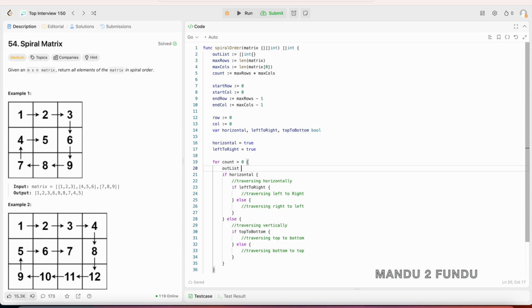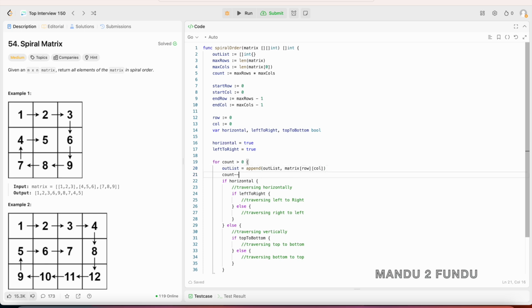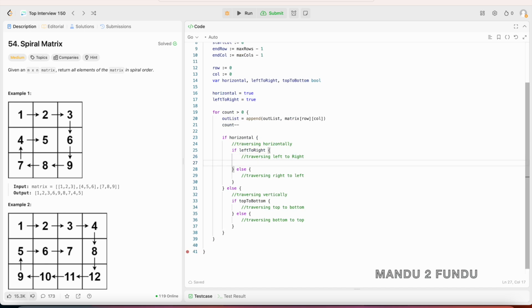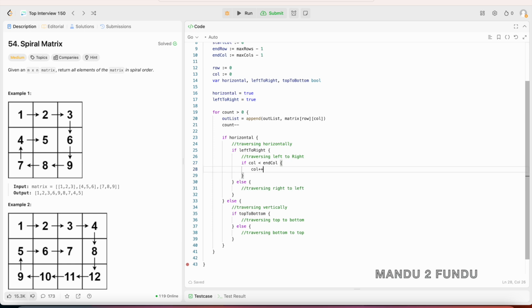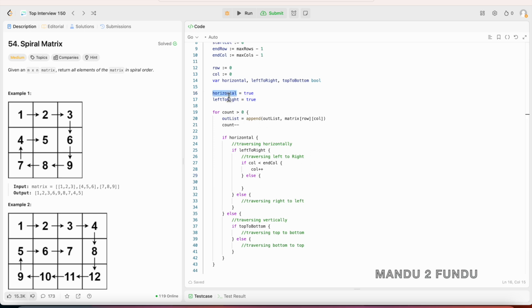In each iteration, the cell pointed to by the row and column indexes is read and that value is added to the out list. Then I decrement the count. Next, whenever we do the horizontal traversal from left to right direction, I check whether the current column index is less than the end column index. In that case, I increment the column index. Otherwise, we have completed the traversal.